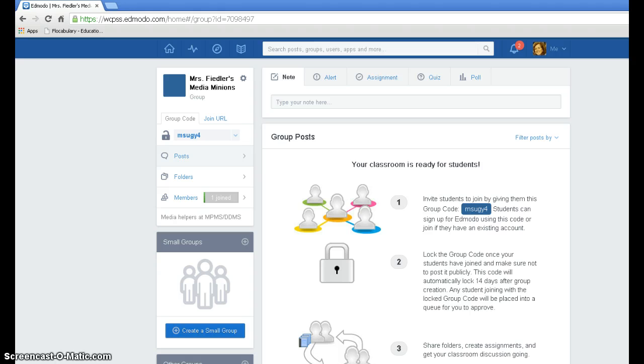You will immediately be given a group code that you can then share with your students in a couple of ways. You can simply print out and disseminate this code here, or if you click join URL, you could copy and paste and send that perhaps through an email to your students.